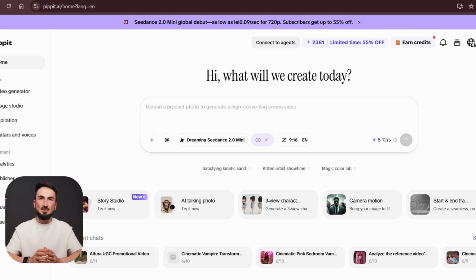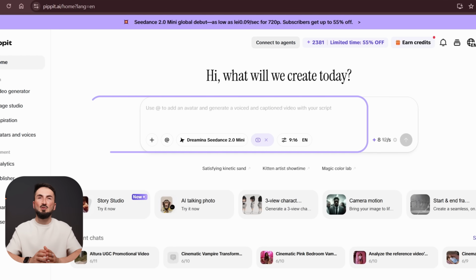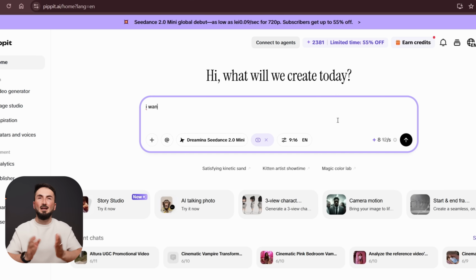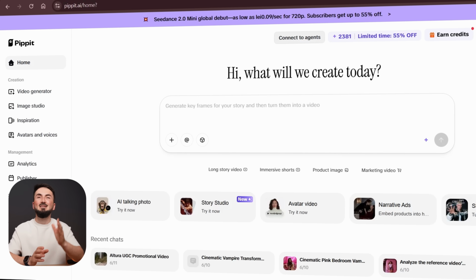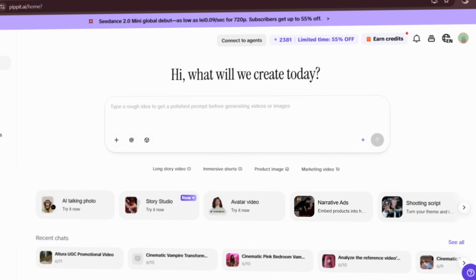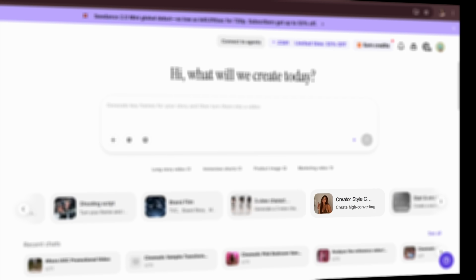This is the Pippit home screen. 2 ways to work. You can chat with the agent in this big box right here. Just type what you want, like I want a creative ad. Or, and this is what I'm using today, look right under that chat box. These cards are the ready-made templates. That's where our 3 live: narrative ads, brand film, and creator style commerce video. Let's start with my favorite.